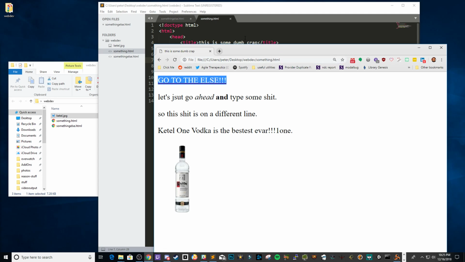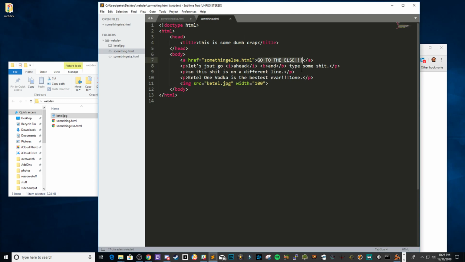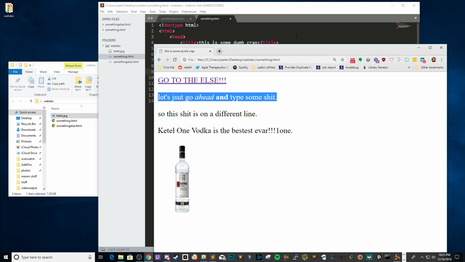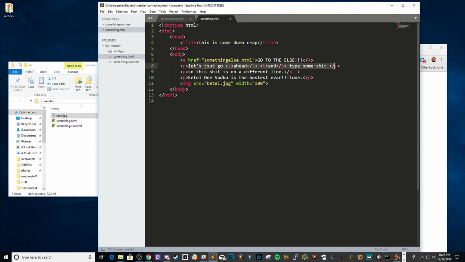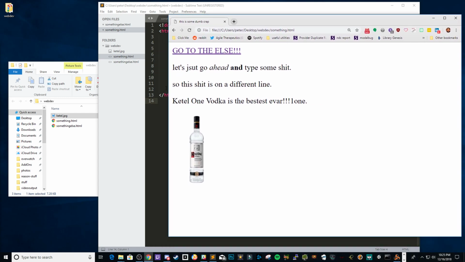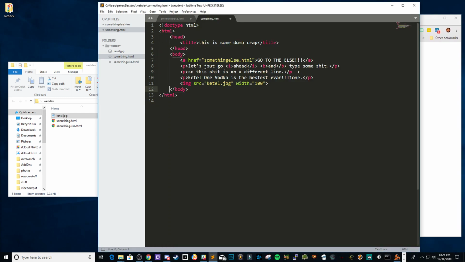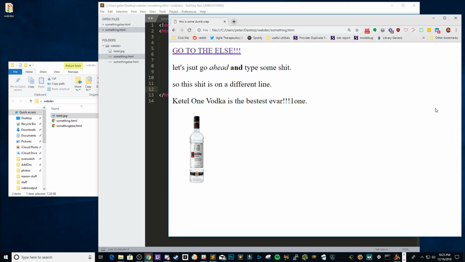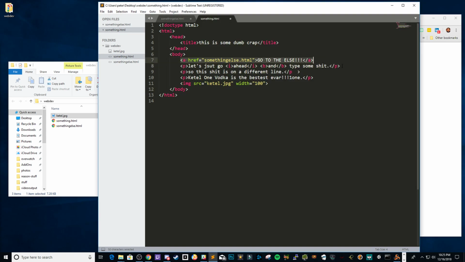So I have this link. Go to the else. You see that here. And let's just go ahead and type some text. Okay, so everything's here. So there's three ways to apply CSS to some markup. And before I even do that, this link here is just sitting out by itself. You see the rest of these are surrounded by p tags. Let's go ahead and surround this with a p tag.